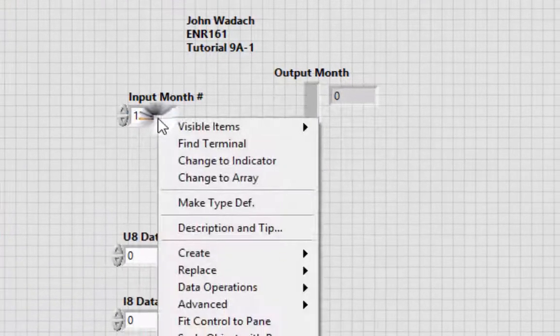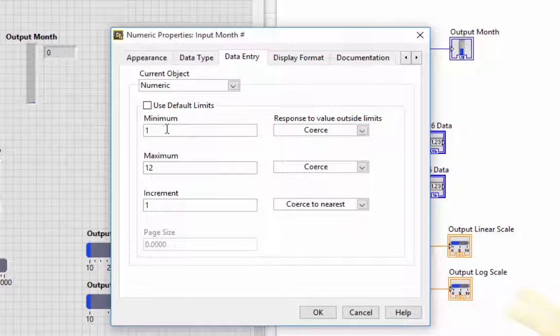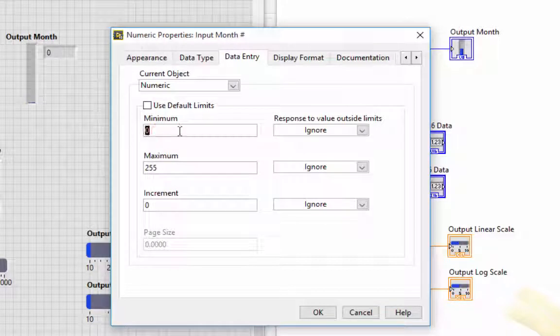So how do you do that? Well, you right click, you go to properties, and you go into data entry, and you can put a minimum of 1. Normally it's on default; get the default off. Now put it back to the default. 1, maximum of 12. Now, if this responds to values outside the limits, I want to go to coerce. Coerce means if you put something outside those limits, let's say less than 1, it'll snap it to make it 1. If you put something outside 12, you can either ignore it or you can force it to be 12. And then I'm going to put an increment of 1, and I'll just put coerce to nearest.